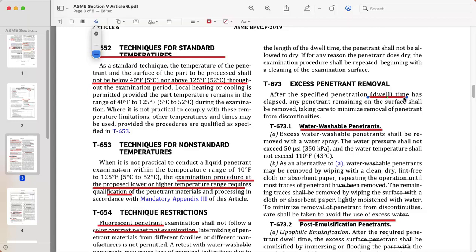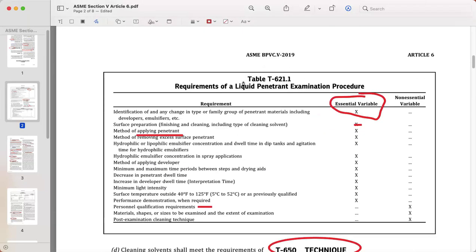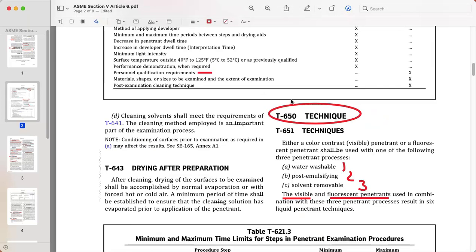Okay. After the specified dwell time has elapsed, any penetrant remaining on the surface shall be removed, taking care to minimize removal of penetrant from the discontinuity. It says we have to remove the penetrant once dwell time is completed. Okay, so we have seen table number 1.